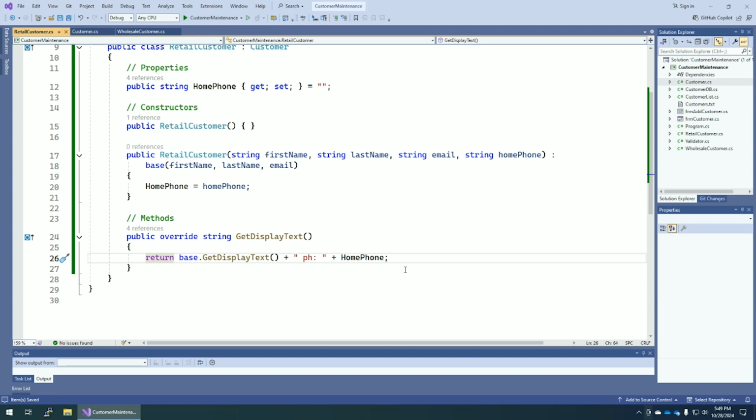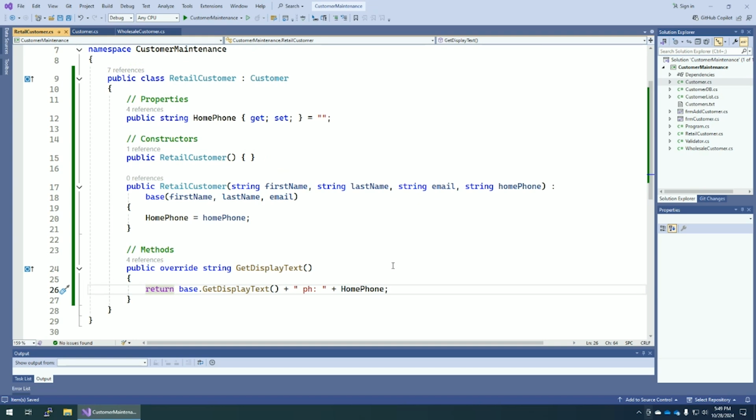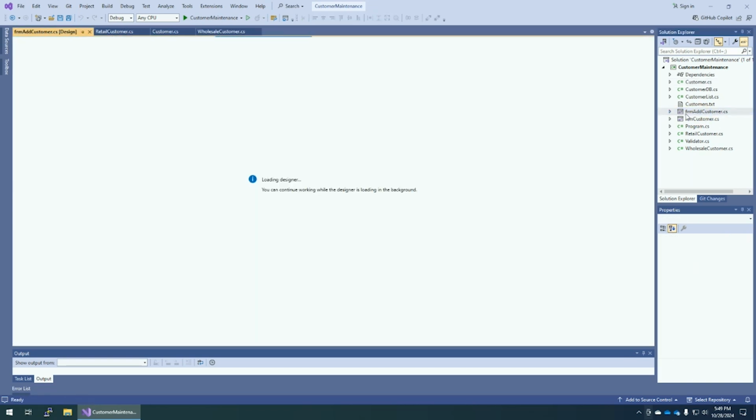Okay, so now we took customer and we made that our base class, and then we made 2 child classes off of it, WholesaleCustomer and RetailCustomer. Now we need to use this thing. So when we add a customer, we have the add customer form open.